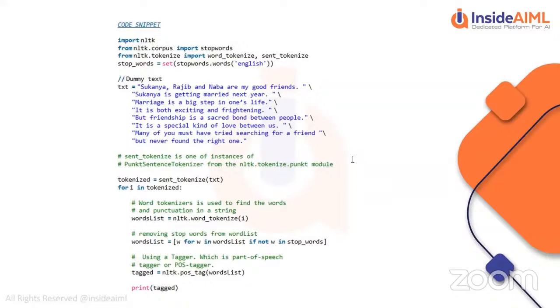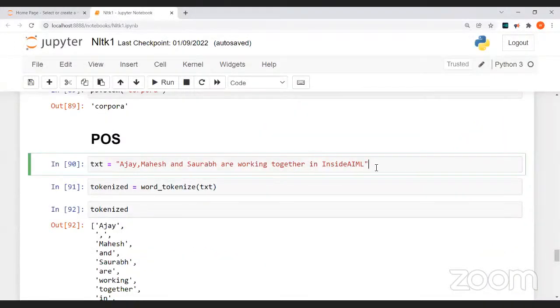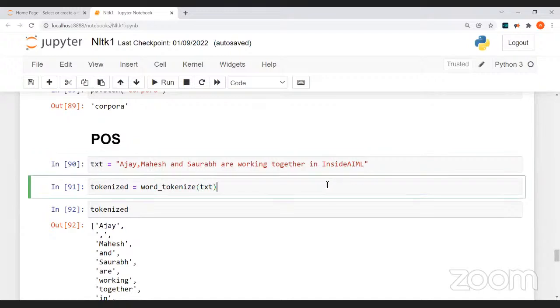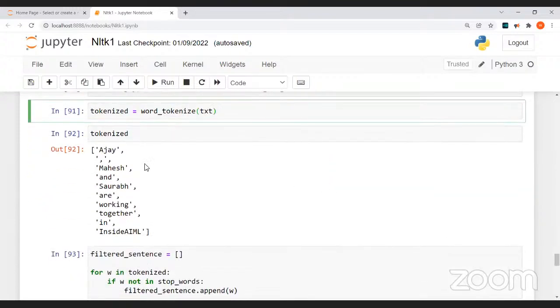In parts of speech tagging, the first thing we have is the text. This is my sentence here: Ajay, Mahesh, Saurabh are working together in InsideAIML. Then the first step is word tokenization, because it's necessary. We need to break the sentence into words first, and only then can we apply other things.